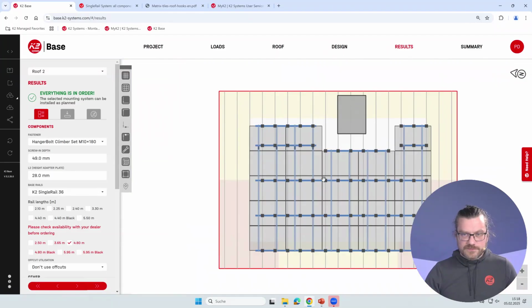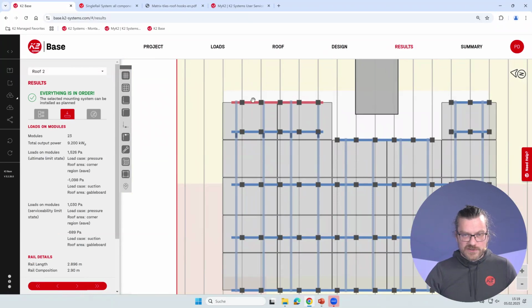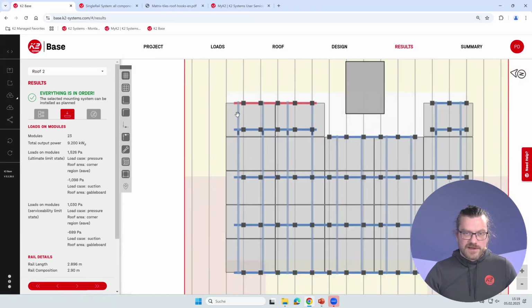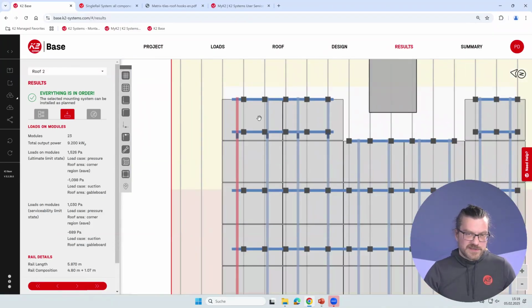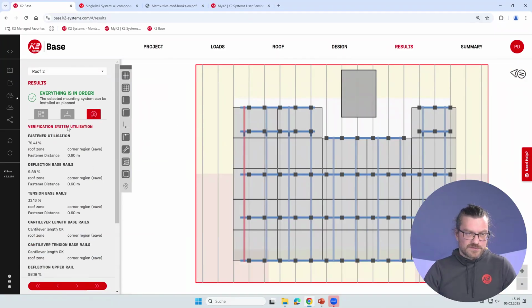Two-layer system. This time the basic rail is going horizontally, and the rail to clamp the models is going vertically. The idea is that it's always better to clamp the models on the long side, because nowadays the models are getting bigger and bigger, and not every model can withstand the loads.